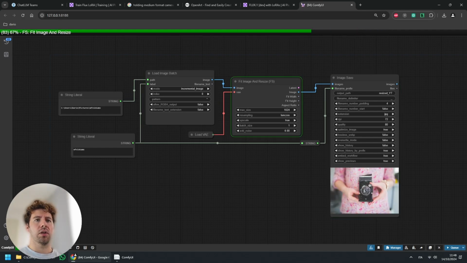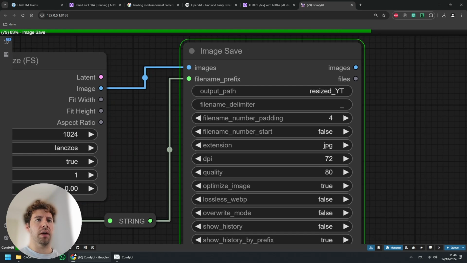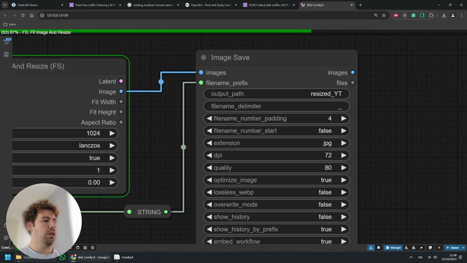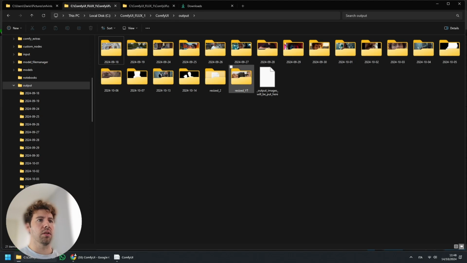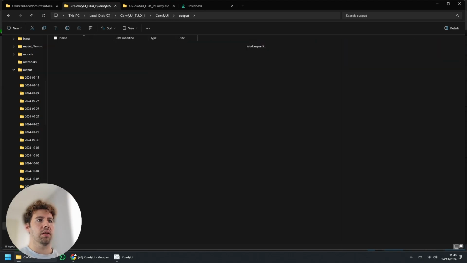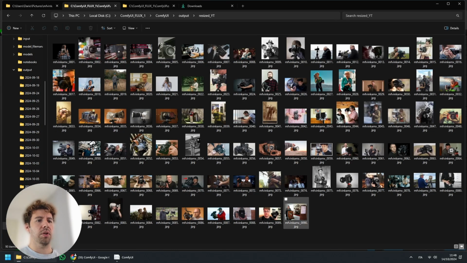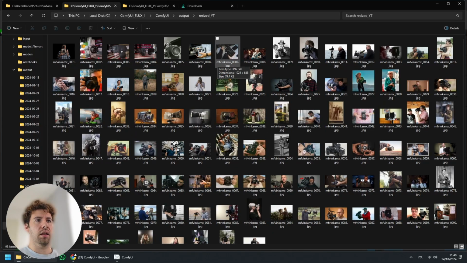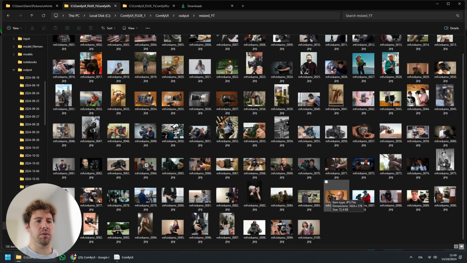As you can see, the output path is resize YouTube, which is this folder here. It's updating, and the pictures are coming in, and every picture has the same prefix and the number afterwards.